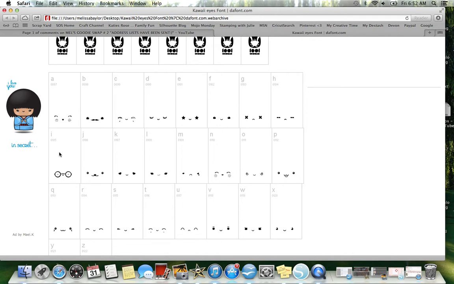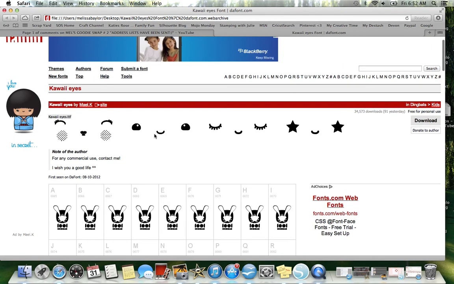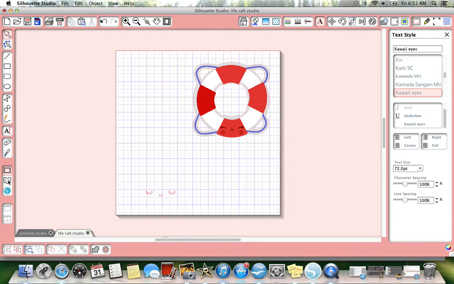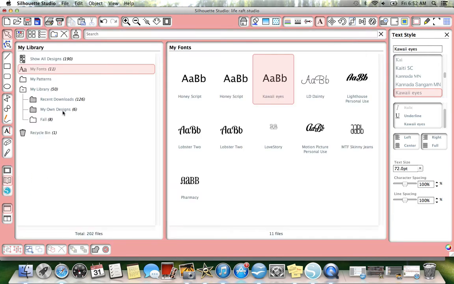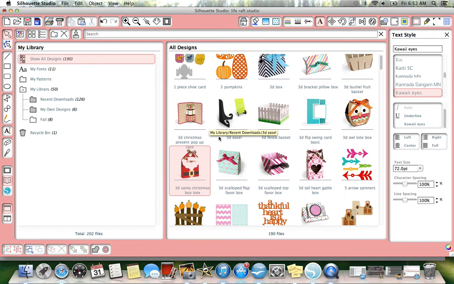I don't care what my desktop looks like, but you might want to save it to a different area on your computer. That's just what I did. But if you type in I, you'll get these glasses, these little heart faces, and I think it's cute. Now let's go back to Silhouette. Let's go to my library, and let me move the screen recording thing. Show all designs, let's go to that. So these are all a lot of the things.